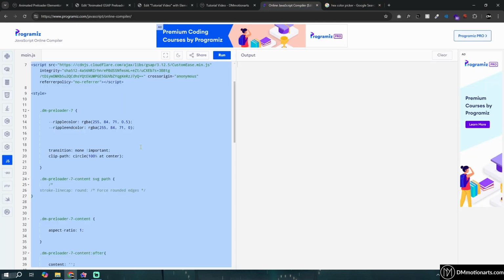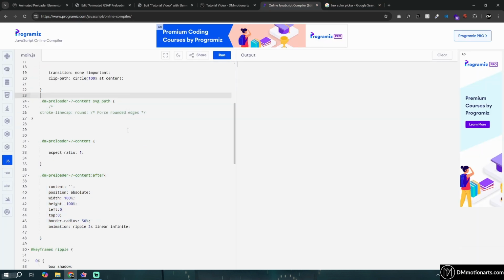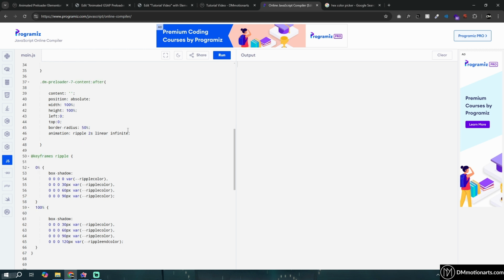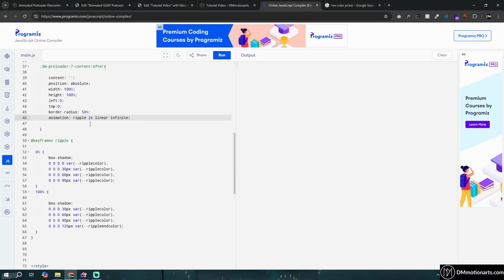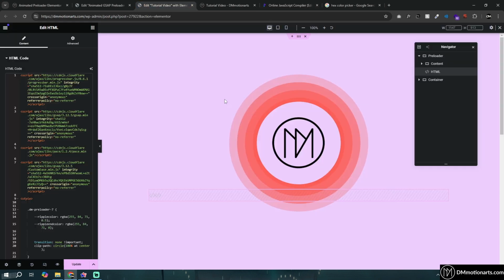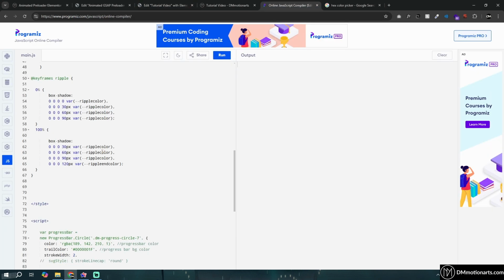Pretty cool, right? Then if I scroll down, this is how fast the animation is happening. So if you want, you could make this bigger so that this ripple animation would be slower. If you make this 1 second, it would be faster to reach the end.